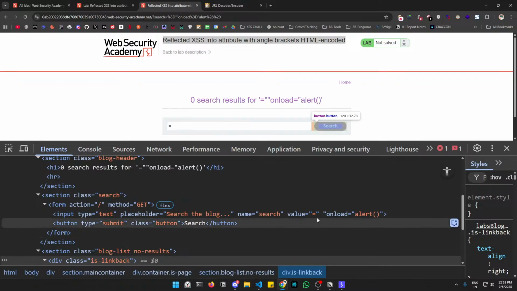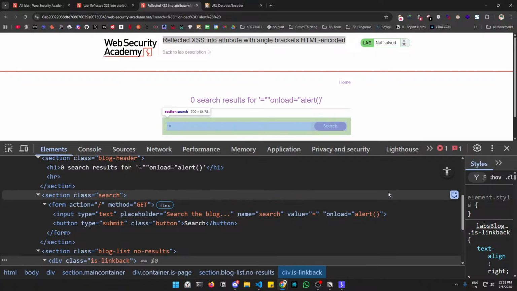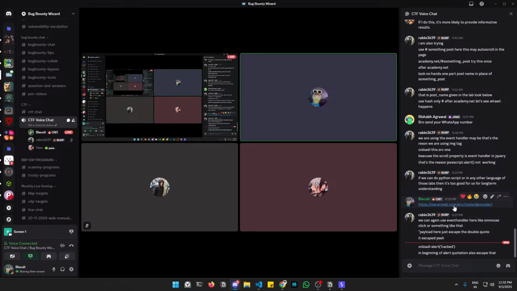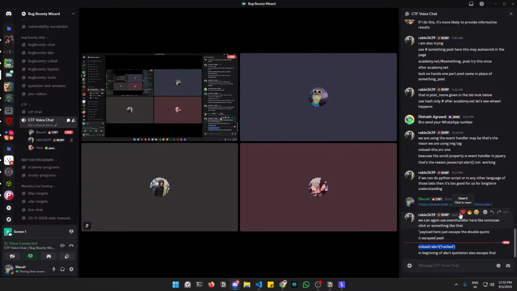Okay, I have one payload, but I am okay to work now. On alert, they have alert, but what's the issue here? This is one thing and this is another. Is Rabin saying anything? We can use even on load alert hacked. Let's try it. In the beginning of alert, quotation can also escape that.